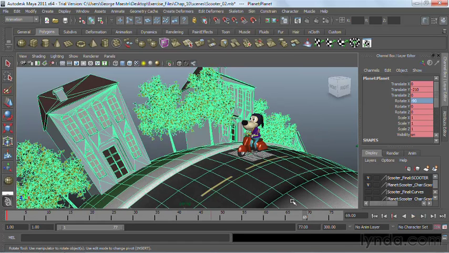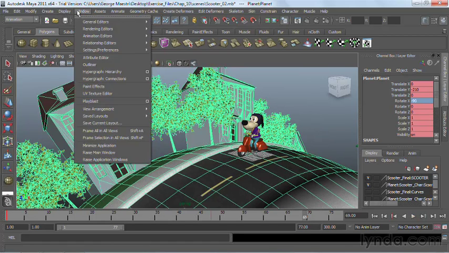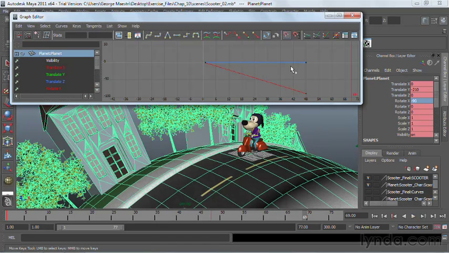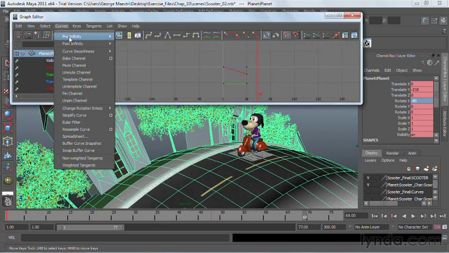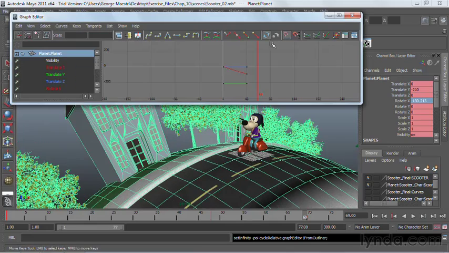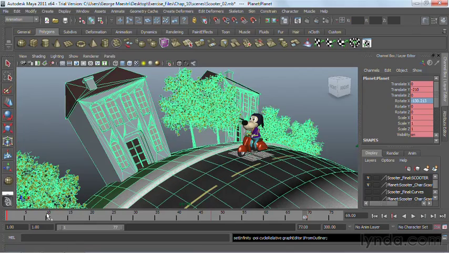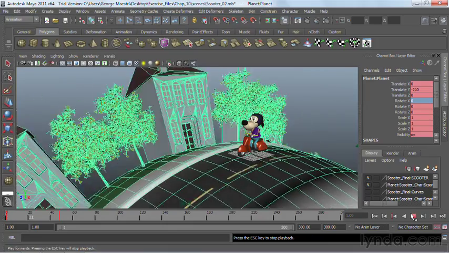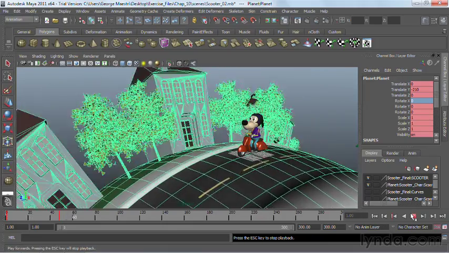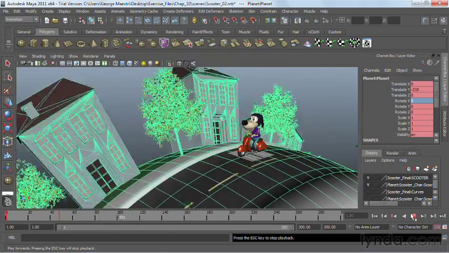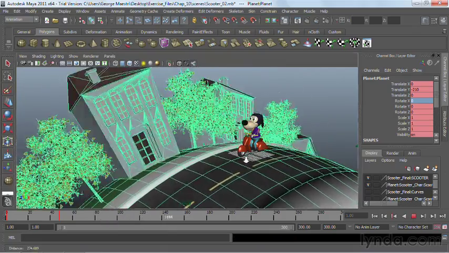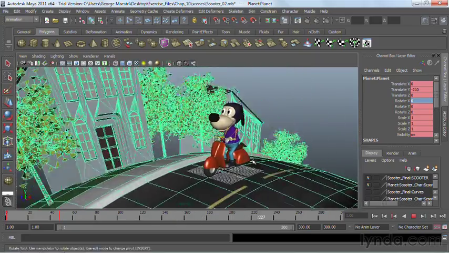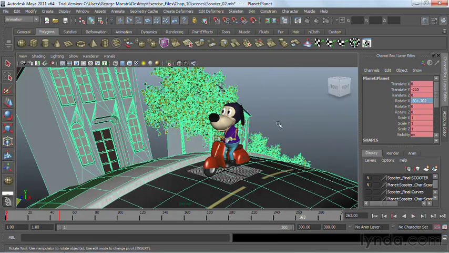So the easiest thing to do is just to do a cycle. So I go into my graph editor, and actually I just want to do post-infinity cycle with offset. So what that does is just keeps going. So now all I have to do is play. And once it gets past frame 48, it just keeps going. So he's just motoring down the road, and I can zoom in, and it just looks like he's going down the road.